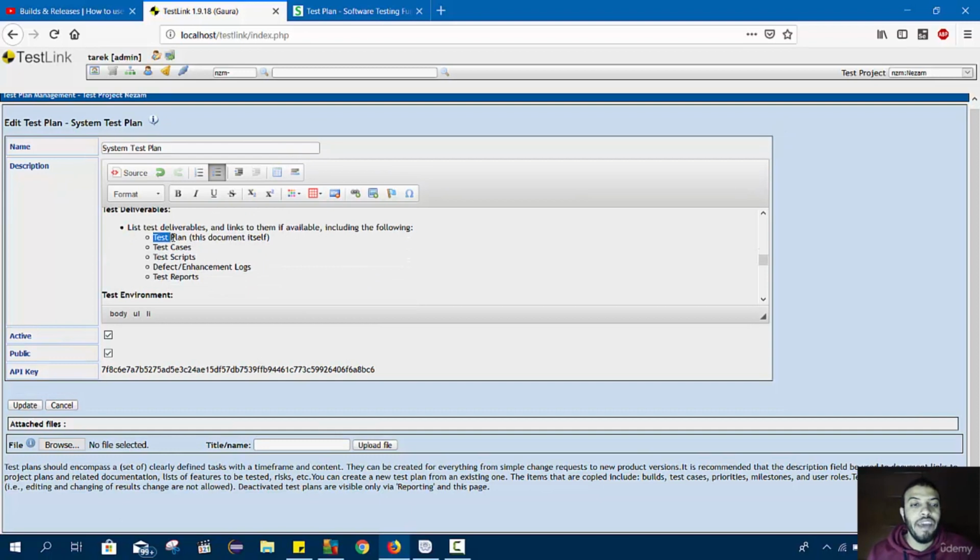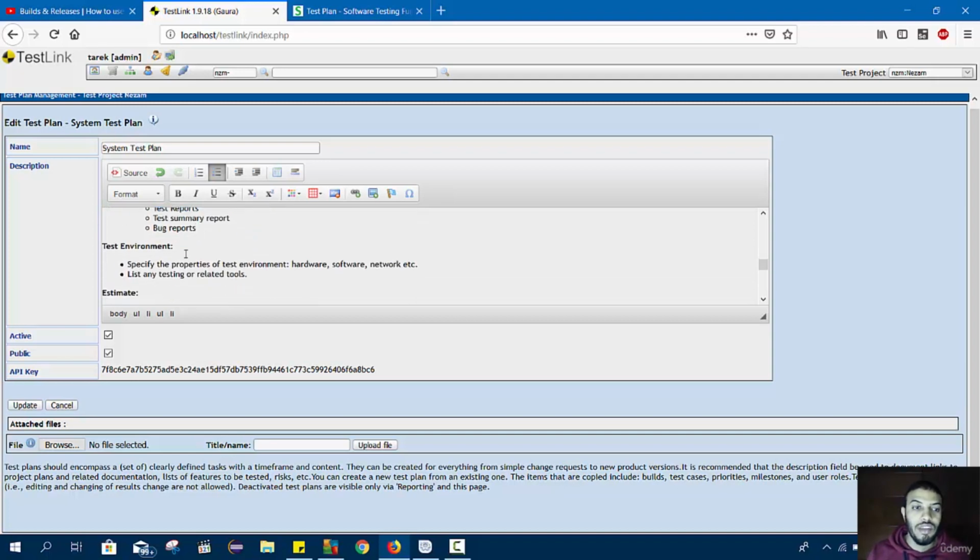What are the testing deliverables? He wrote them here: the test plan, this document, the test cases, the defect logs, the test reports. Okay, we might add a test summary report, for example, bug reports, and add all the reports or the deliverables that you will give to the stakeholder.